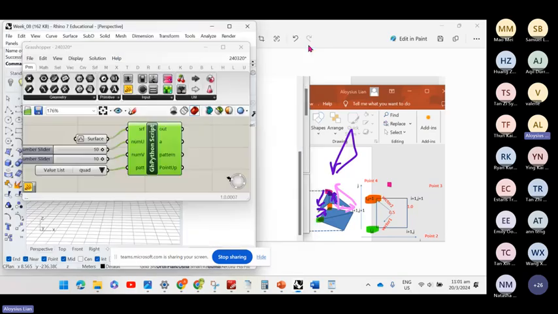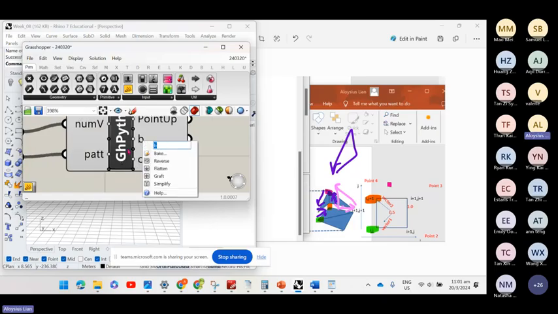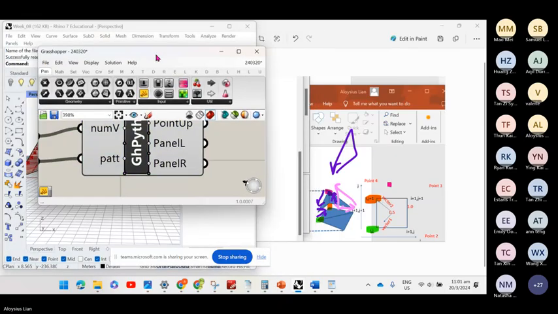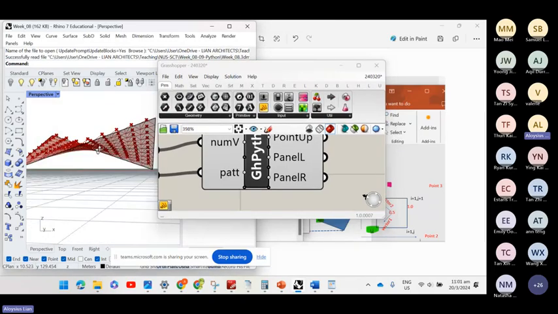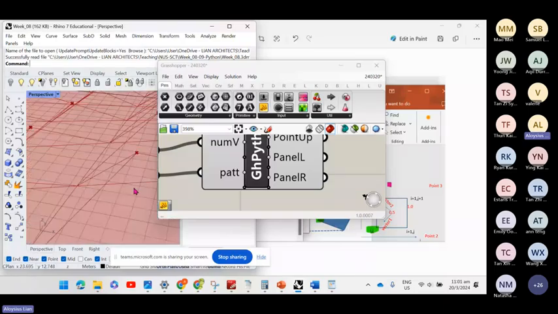And nothing is wrong, click OK. But to visualize this, I just need to plus, and I will call this my panel L, and I will call this my panel R. Same thing, test, okay. And now you should be able to see all of your beautiful sunshade here.